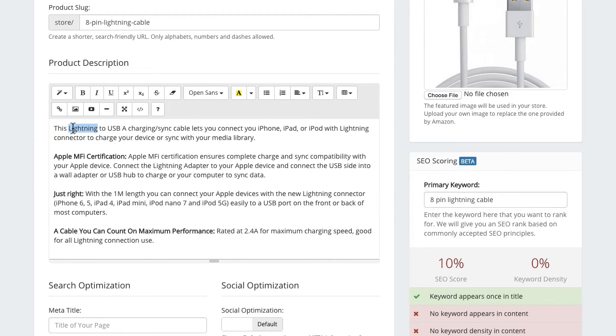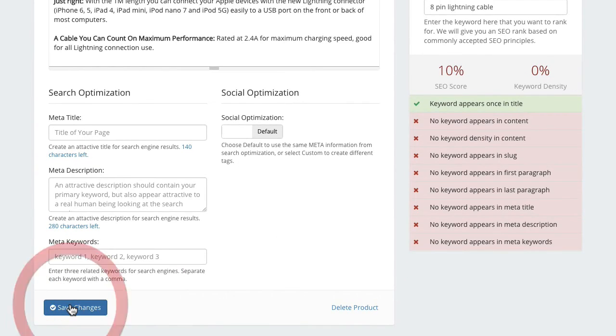This 8-pin lightning cable, okay, lets you sync. All right, and I'm going to save changes.